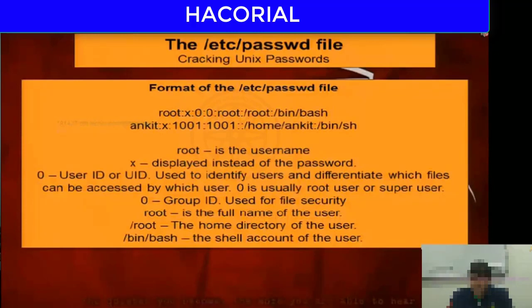Then you have the third column, which is another number, the group ID, which is normally used for file security. So if you're logged in as a particular user, then you can only access files that have the same group ID as your account. Unless, of course, you figure out a way to crack the whole system. Then you have root. Root is the full name of the user.